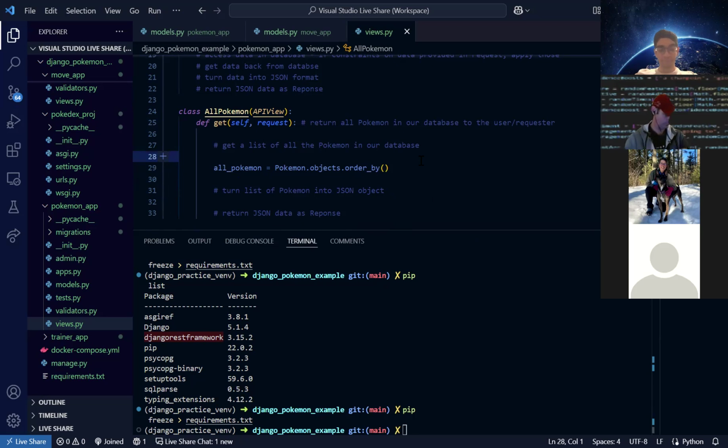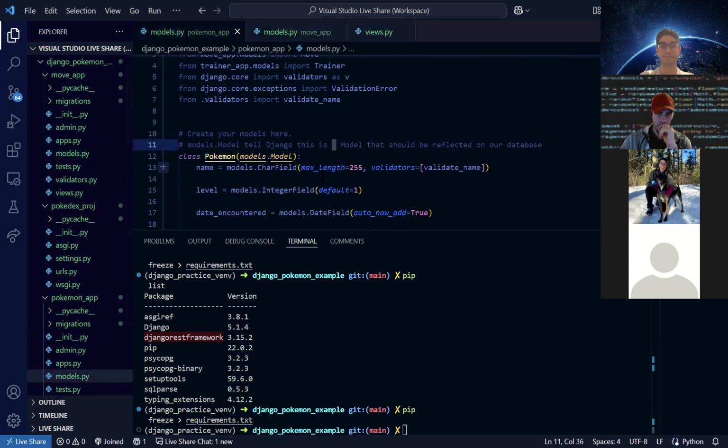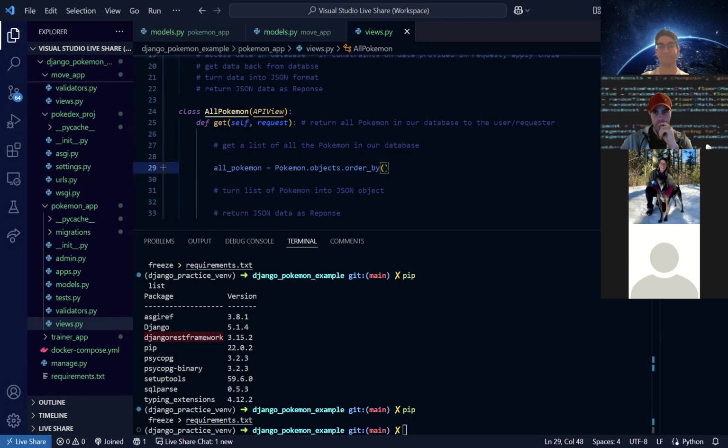So dot all returns everything. The order by returns a specific column. And in this case, just to keep it consistent with the lesson, we have a name column. We could probably return them in alphabetical order. That seems like a nice thing to do. So we'll just order these by their name. The functions that we played around with in the shell, writing queries and creating individual Pokemon, will come back to haunt us as we get into developing these APIs because those are all Python commands.